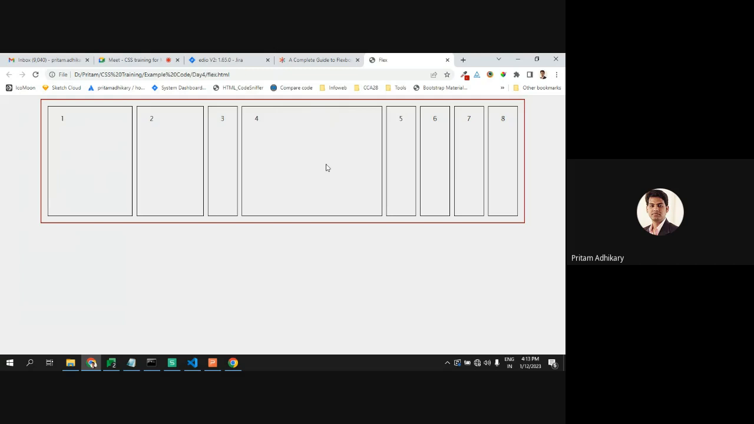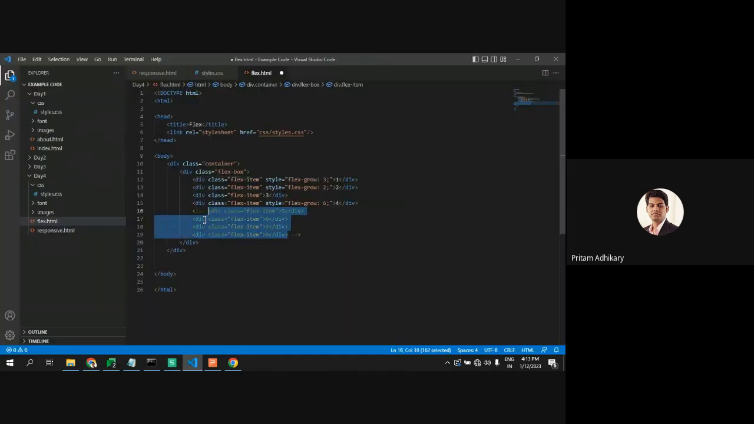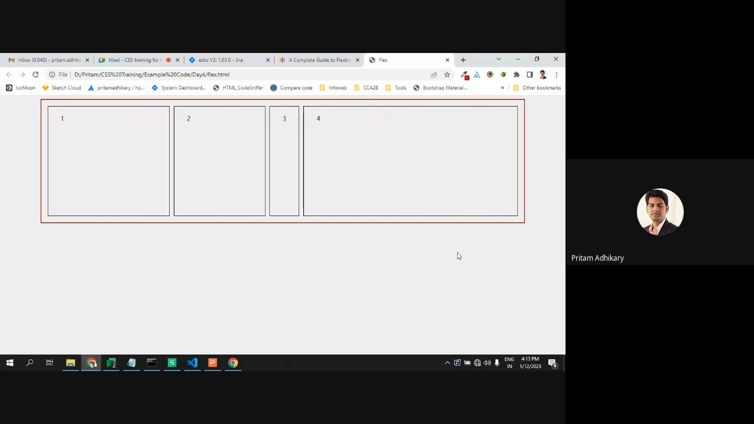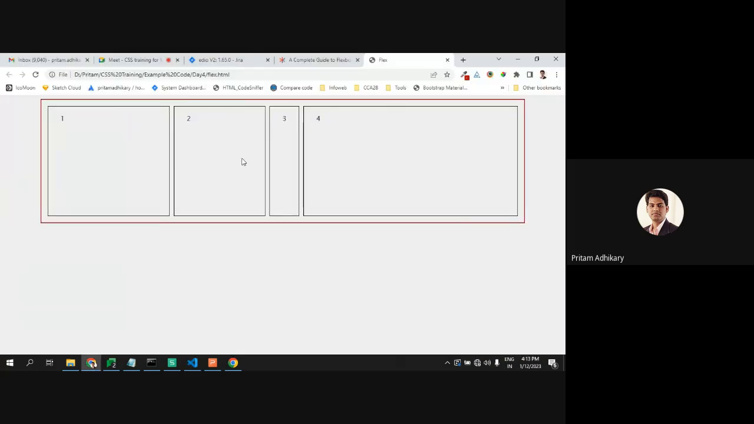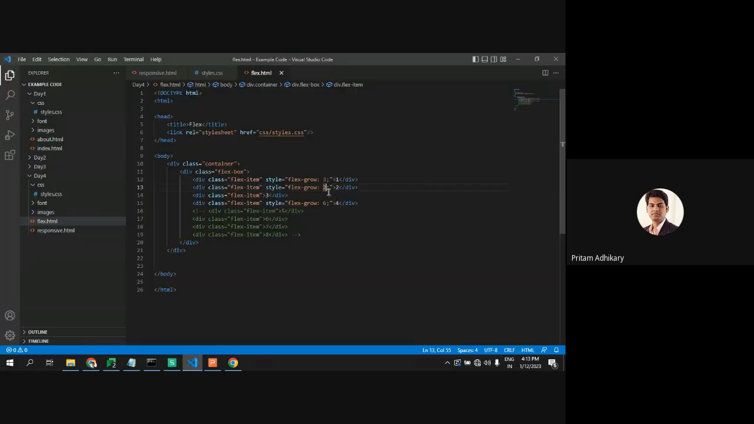This way, if I remove the rest of the things, it will automatically adjust. So still the fourth one is double the first one. And the second one: the first one is 3, the second one is 2. If I add 4, for better understanding, let me add 4 here. So the first one has 3, the second one has 2, the third one has 4, and the fourth one has 6.